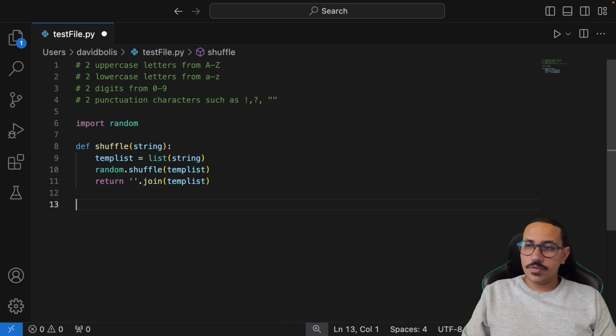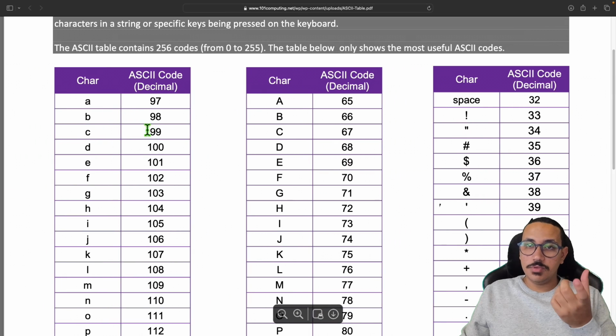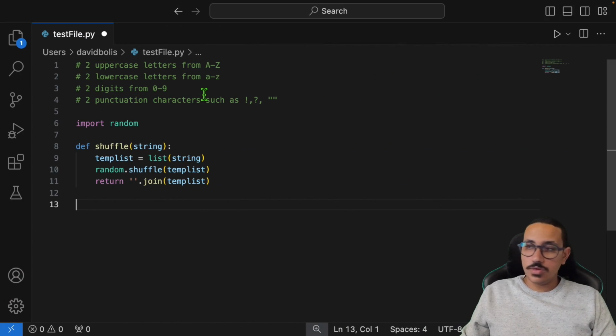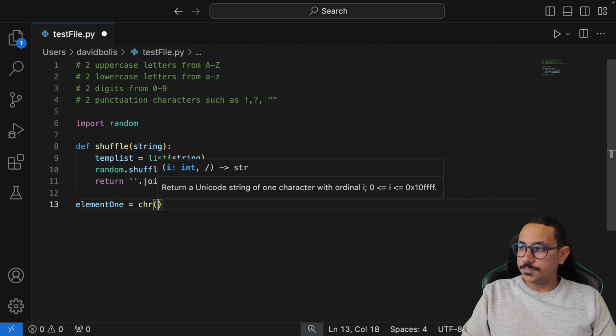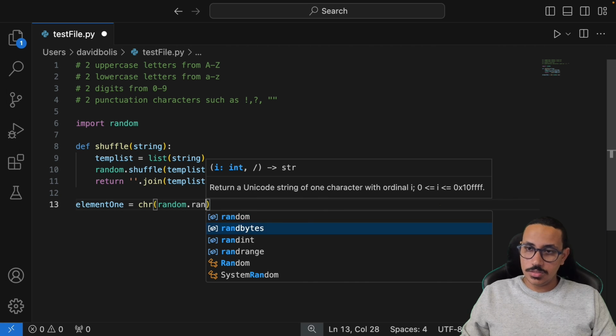Awesome. After that, what we can do is now we can actually start defining which elements from the ASCII code we want to use, or which characters. So let's go ahead and do that. Now we can see that we need 1, 2, 3, 4 different elements of the password. So we're going to say element 1, and we're going to say it's equal to chr, which stands for character, and I'll say random.randint.